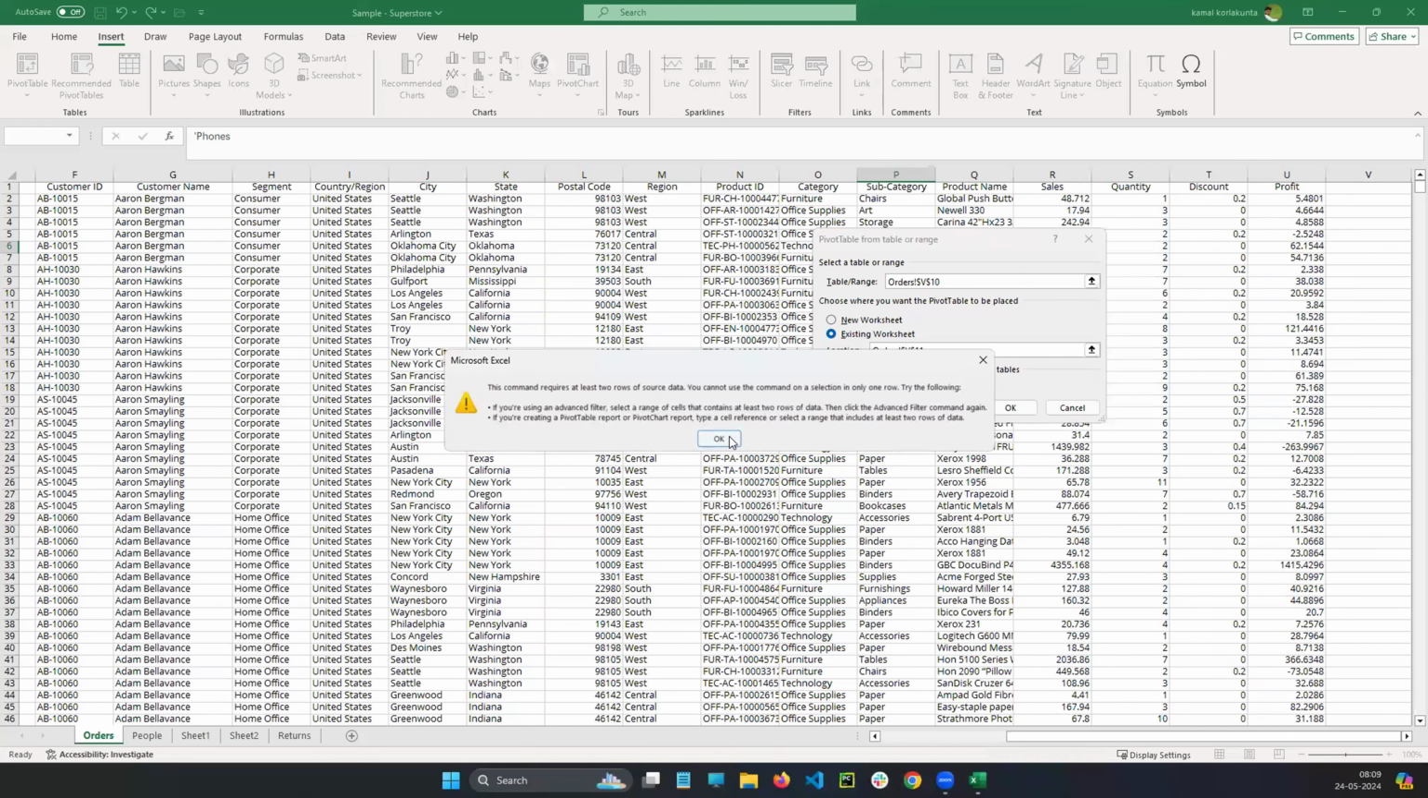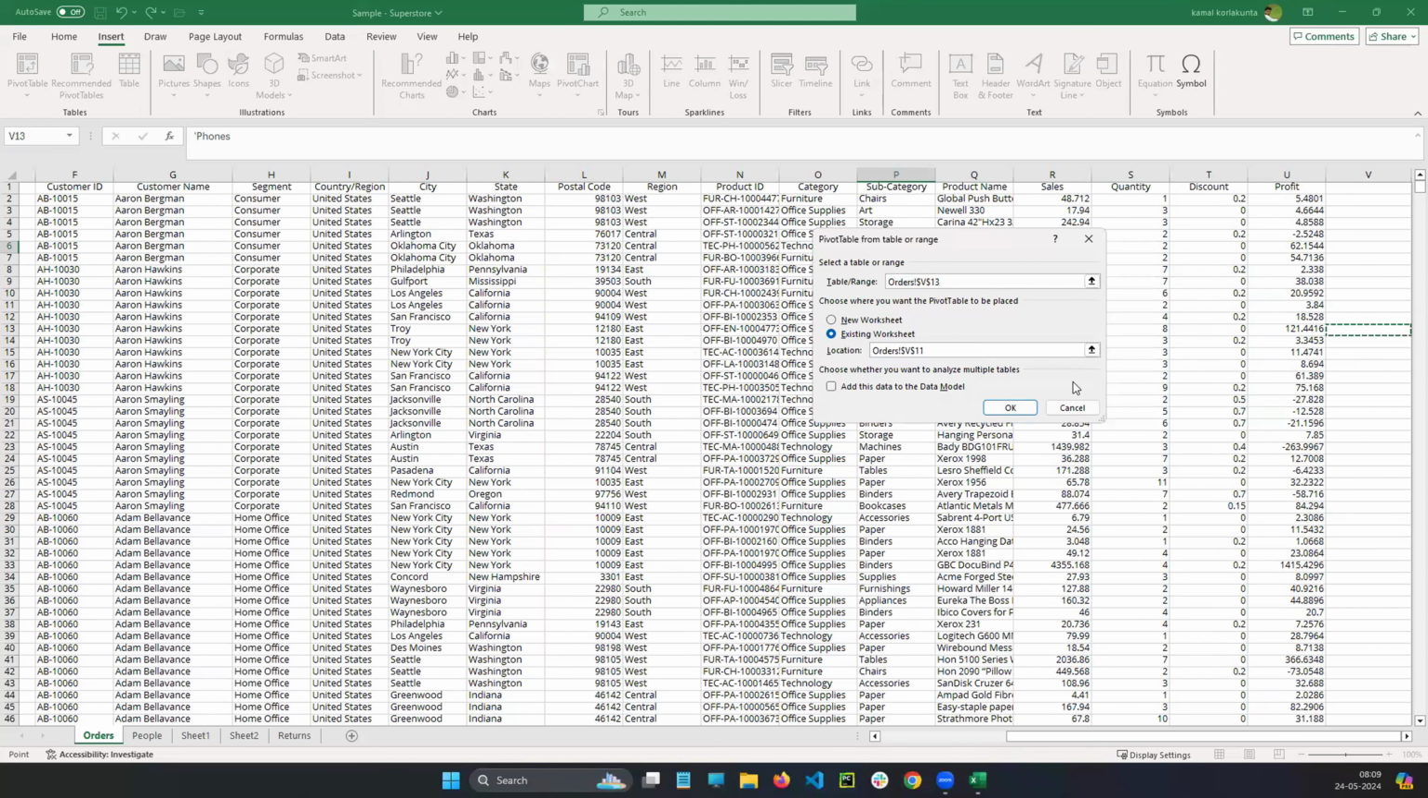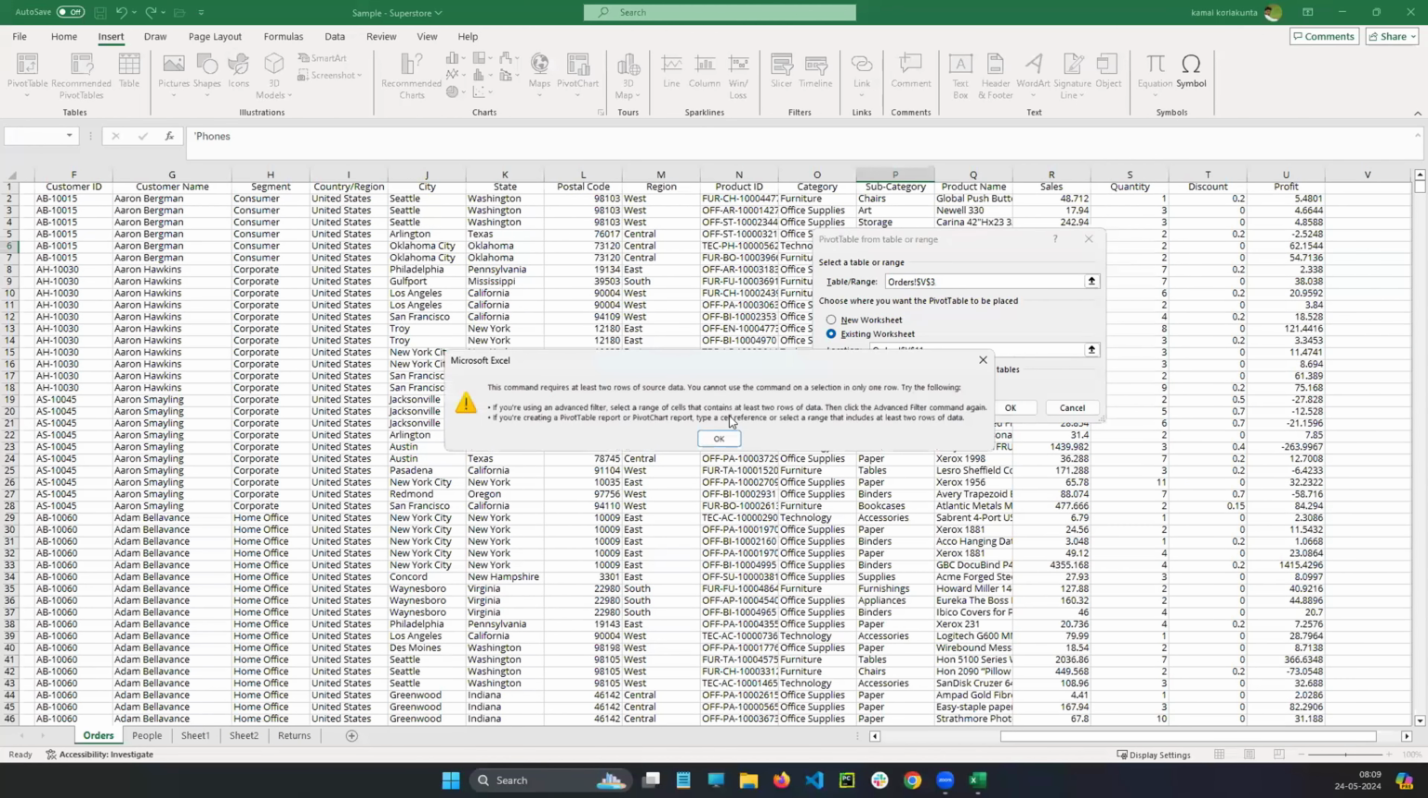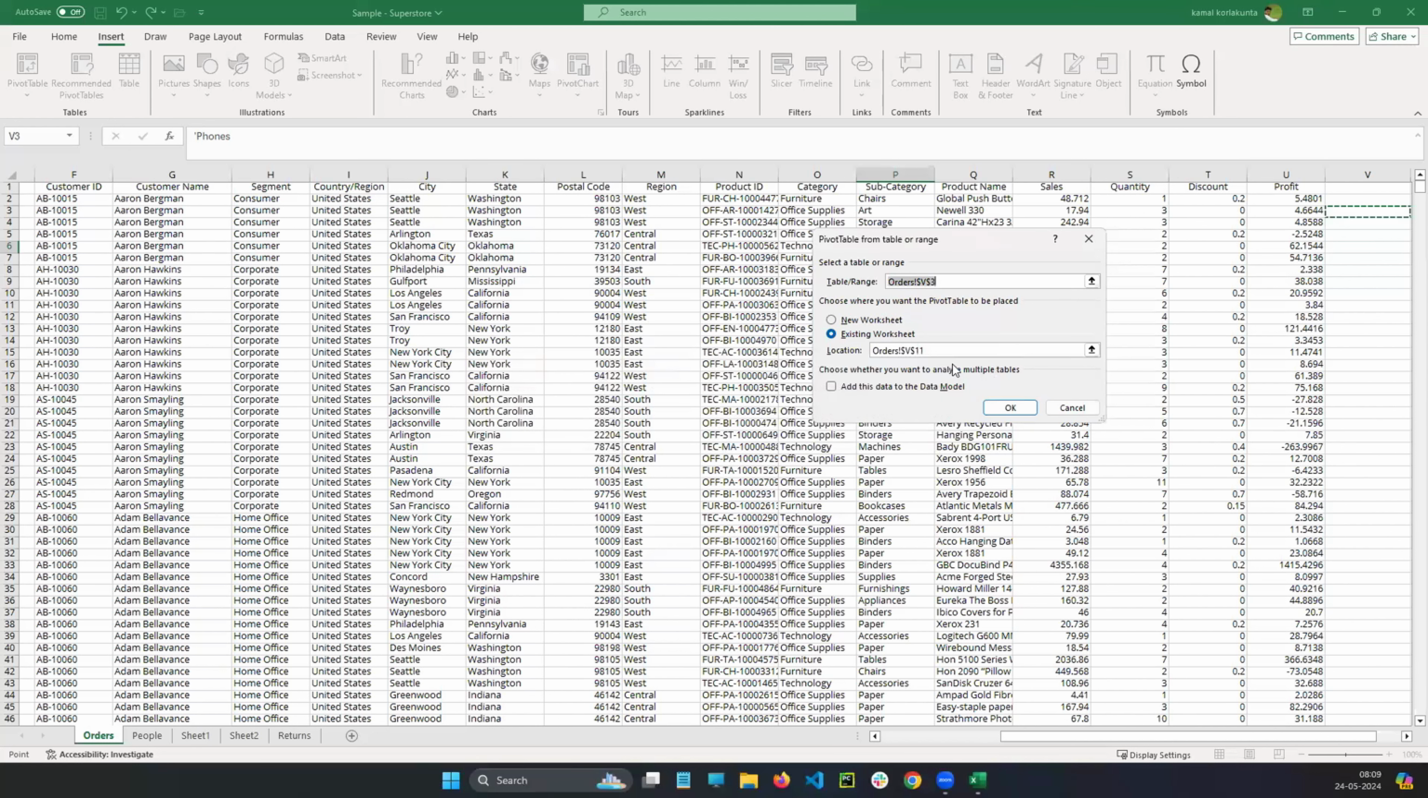If you want, you can open the pivot table somewhere there. So it will open the pivot table. But of course, we will open it in a new sheet. So I'm going to click on it.